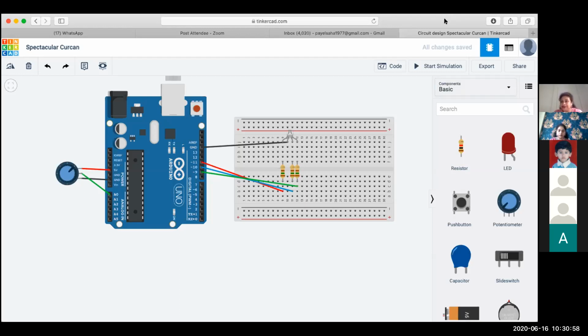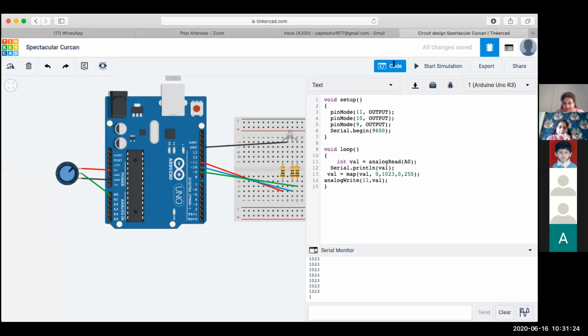Sukriti ma'am? Yes, ma'am. Ma'am, that previous code, can I take a screenshot, ma'am? Okay, sure. 1 second. This one, right? Not yet visible. Yes, ma'am. Okay, ma'am. Thank you, ma'am.